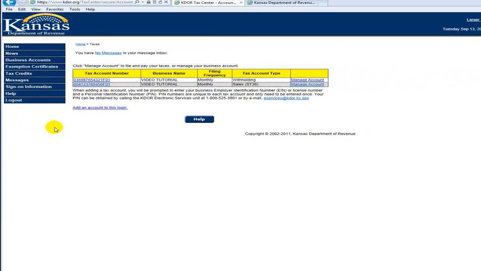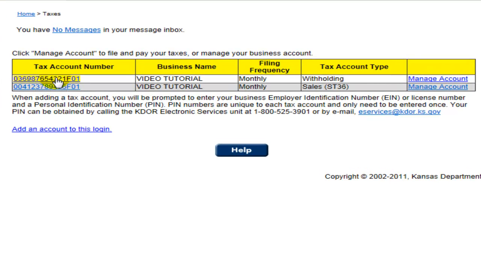Now we will learn how to file a KW5 withholding tax return and payment online. You'll begin by selecting your tax account number. We can access the account in two different ways. We can either click on the tax account number on the left, or we can scroll over to the right and click on Manage Account. I'm going to go ahead and click on Manage Account.